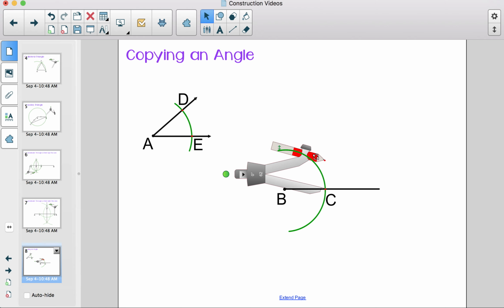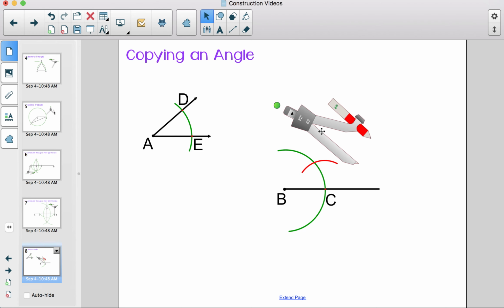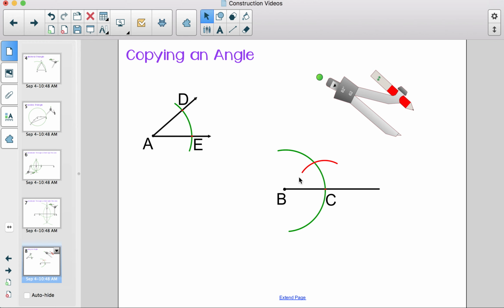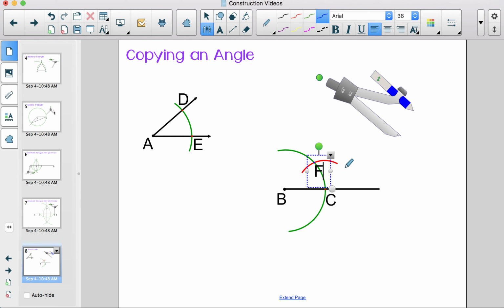So now what I do is I put the point of my compass on C, and I draw an arc. And I moved my compass because I need an intersection point. When I use the compass, a lot of it comes down to finding the correct intersection point. So now you can see that red arc is intersecting with the original green one I made. And that point's important. So I'm going to label it. Just changing the color so it's easy to see. We'll call it F.